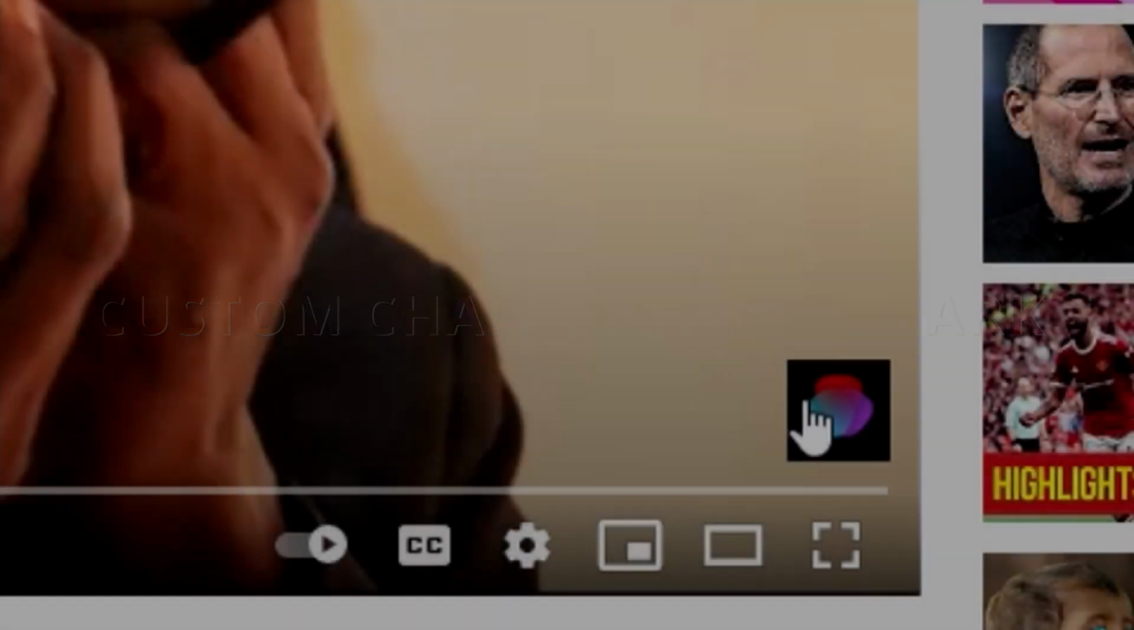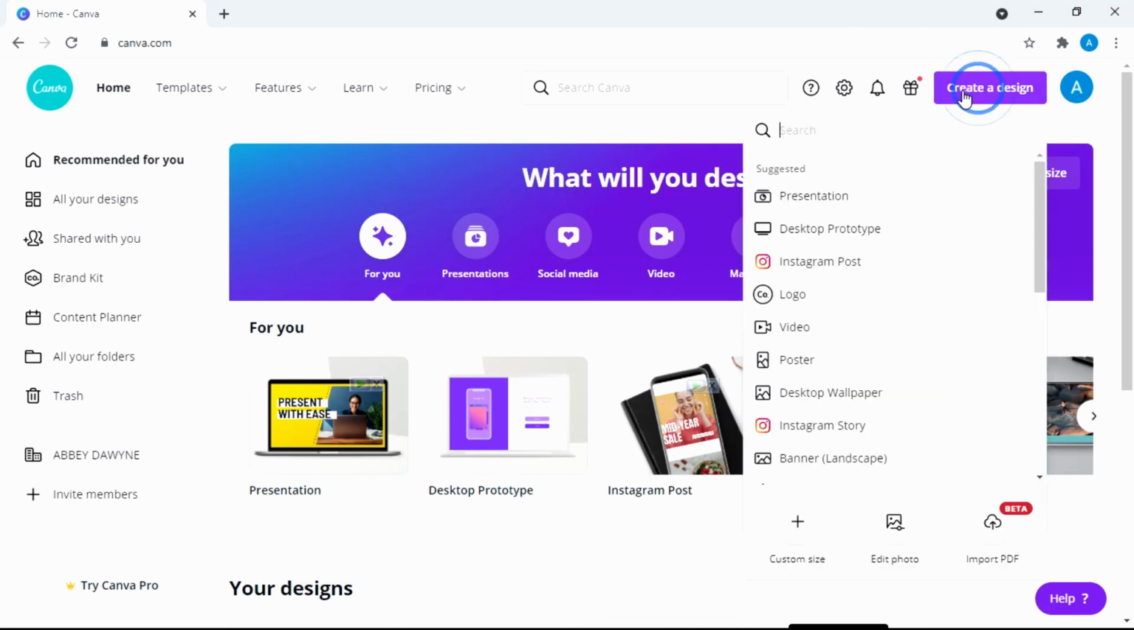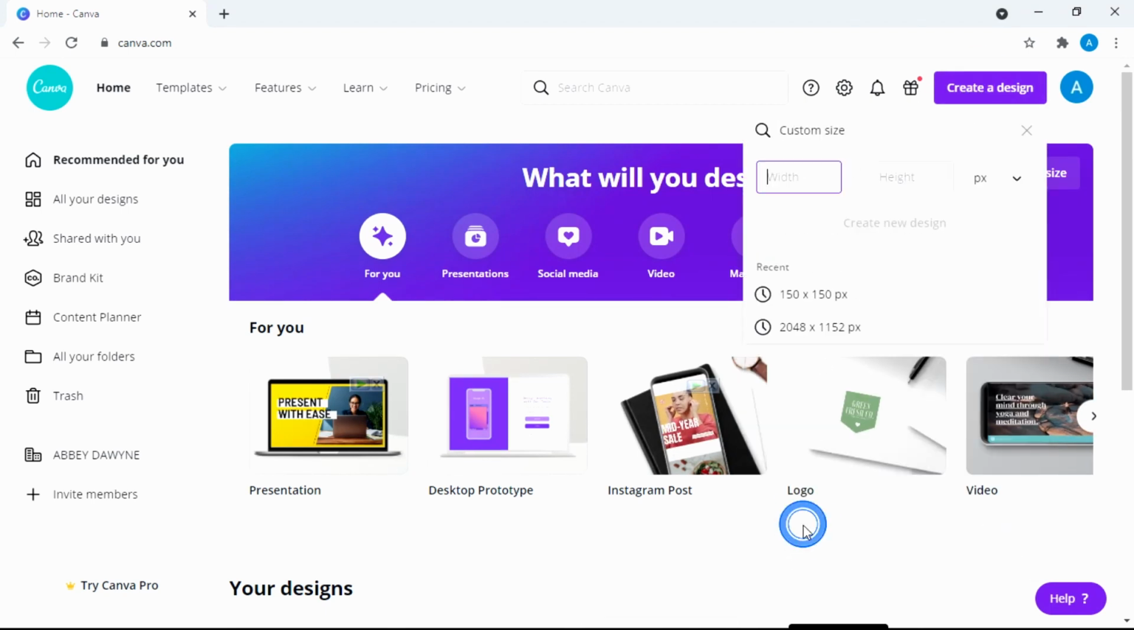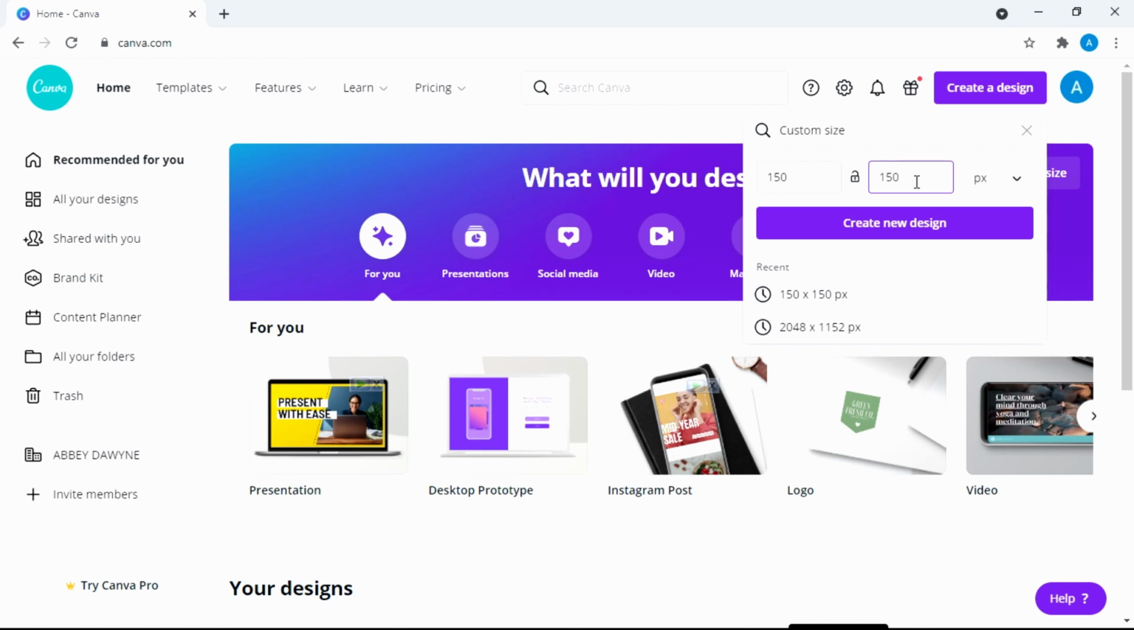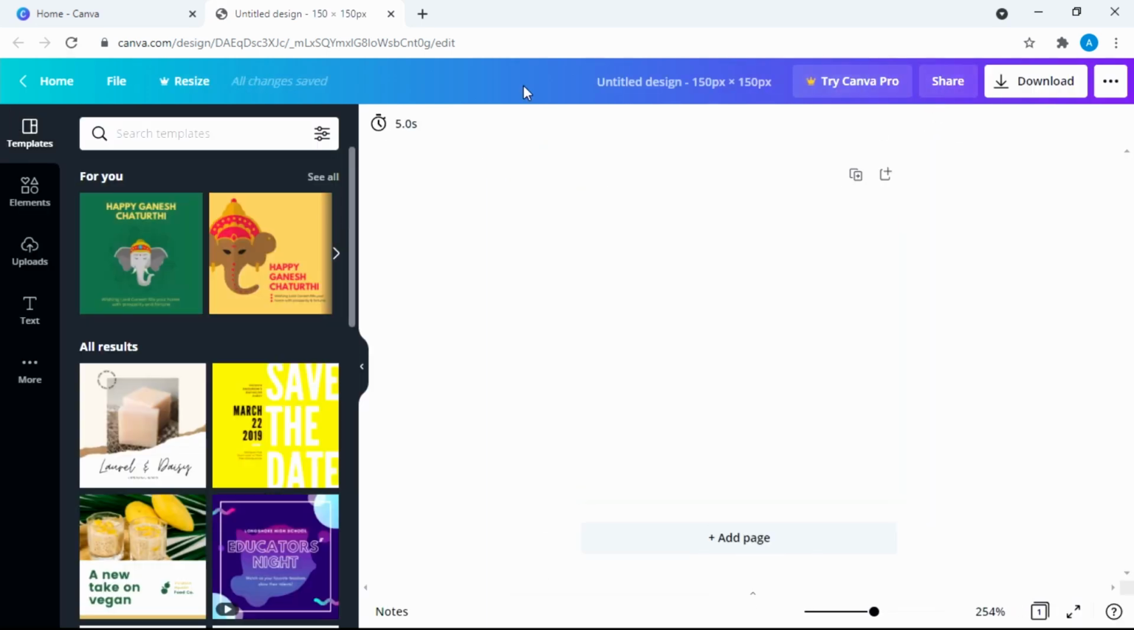Alright, let's jump in. We're gonna go to create a design, and we are going to go with a custom design. Now a watermark is always 150 by 150 pixels, so we're gonna put in that 150 by 150 pixels. We're gonna go to create a design, create a new design. We can go on and rename it, just like channel watermark. Let me just say watermark. Alright, just press enter if you're done.